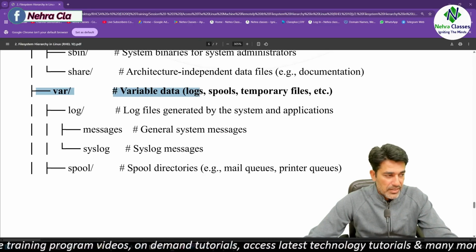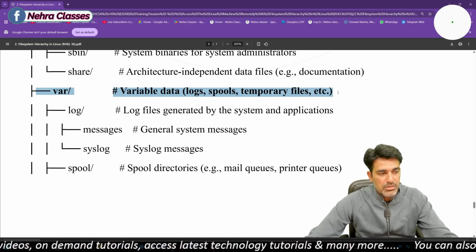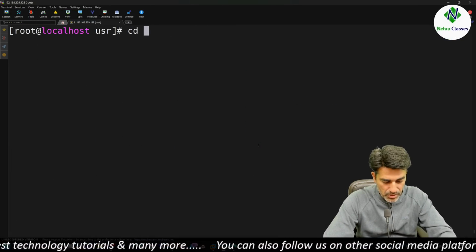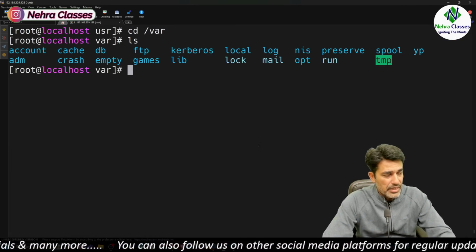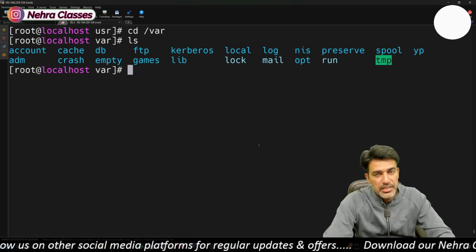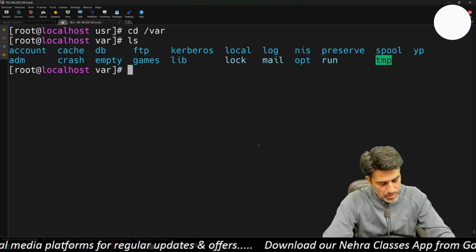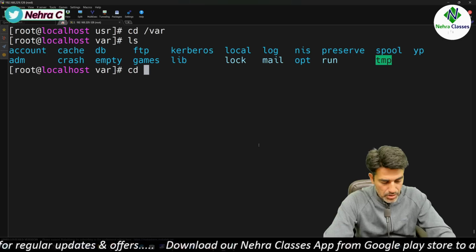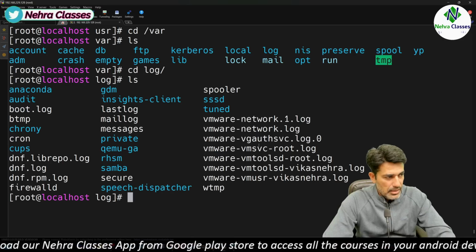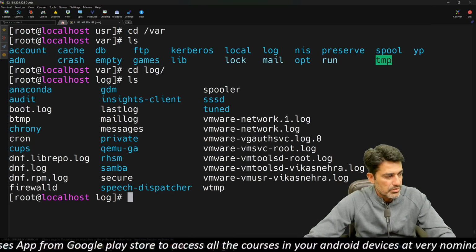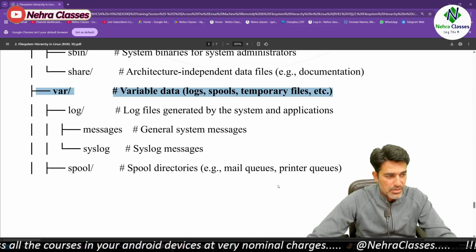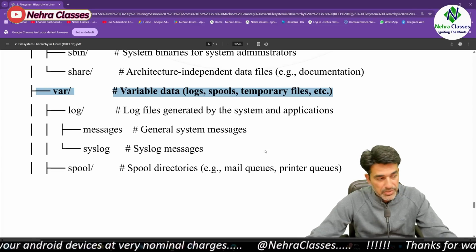Then the next directory is the var directory. It contains variable data like logs, spools, and temporary files. So if we go to this location and list the files, we can see the files and directories which are present in this location. All these are variable data files. Suppose we want to check the logs, then we can go to the logs directory and list the files for different types of logs. So the var directory contains the logs, or those files which are growing over time or continuously changing.